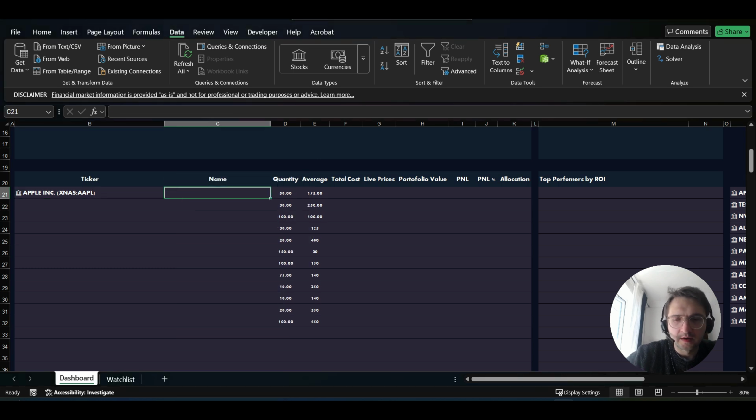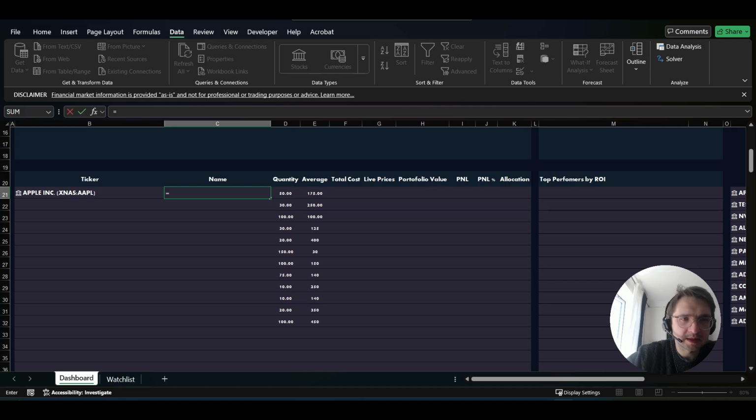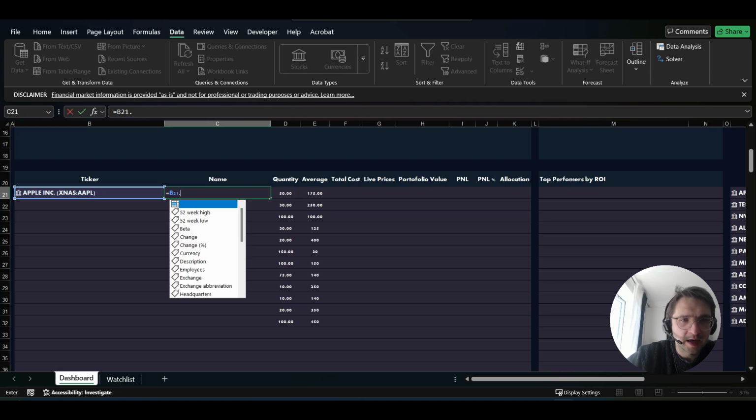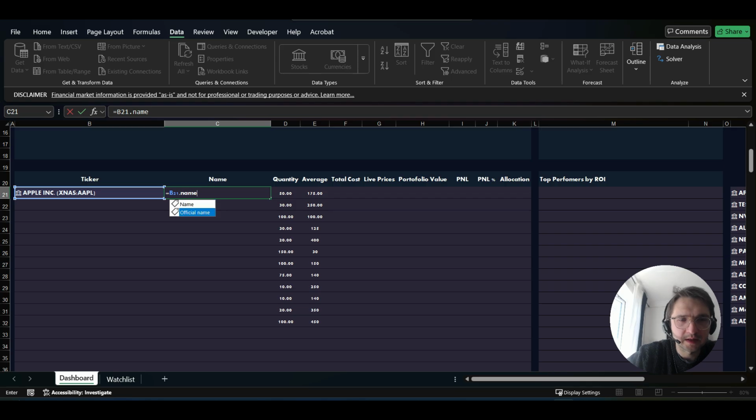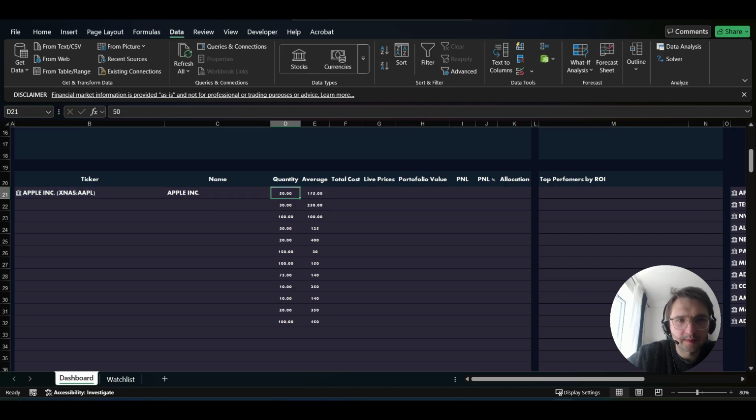So for the name, it's as simple as referring to our cell B21. If you recall, we had Google Finance in Google Sheets, but in Excel, all we need to do is reference the cell B21, press dot, and then type name. We can select an official name and then press enter, and there you go, Apple Incorporation. That's as simple as that.